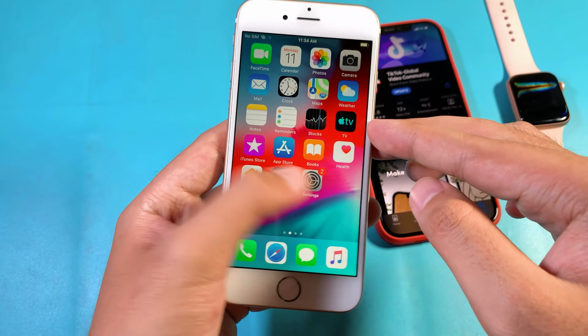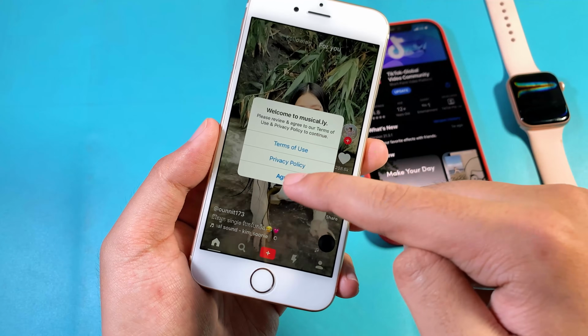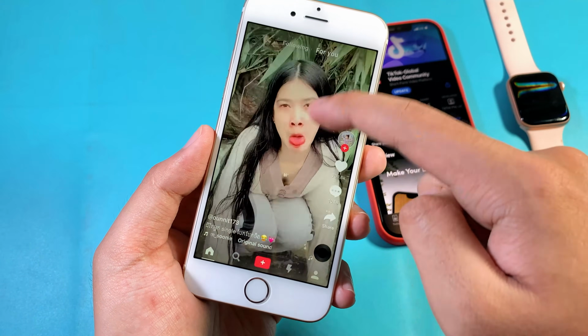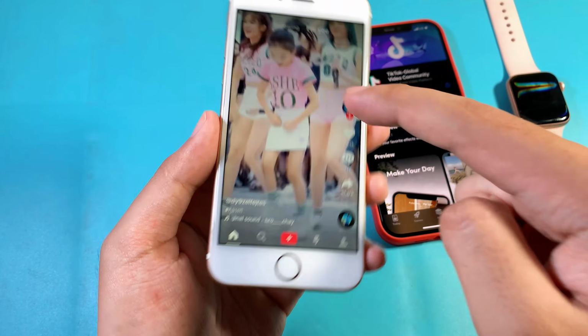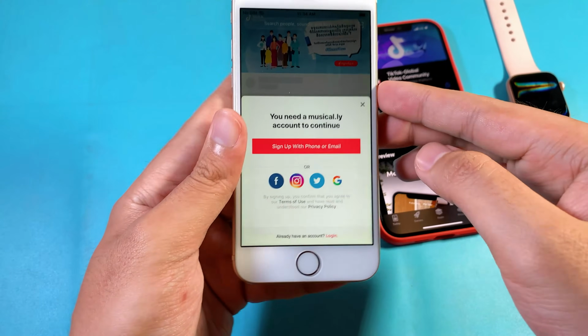So now when I go back here, you can see Musical.ly is fully working, where I can swipe across the videos here, just like that. But the search bar does not work anymore. But here is how you can get it.